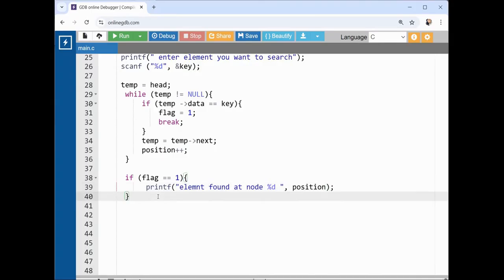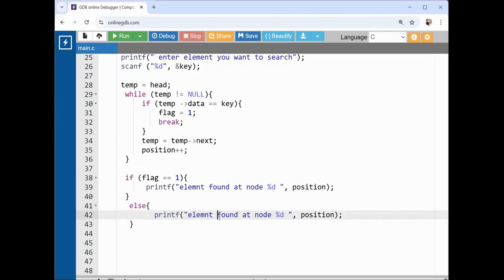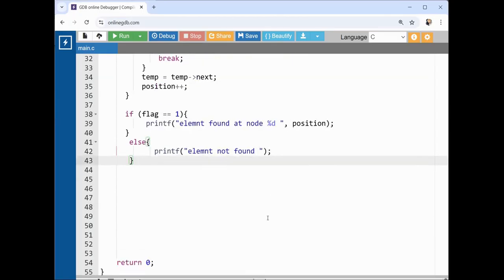And if flag is 0, then else, simply write printf element not found. Simply ignore the position line, because there is no value of position if it is not found. So this is how we can write it.